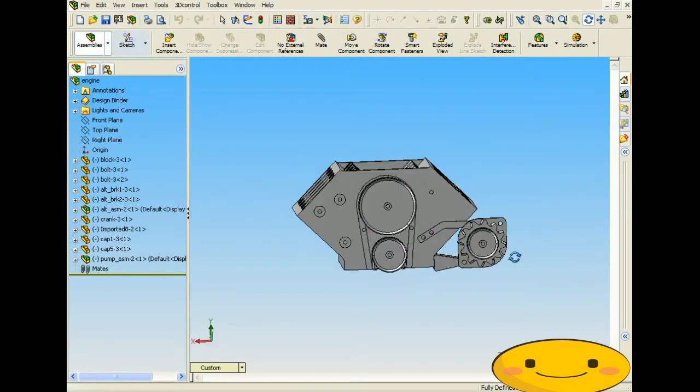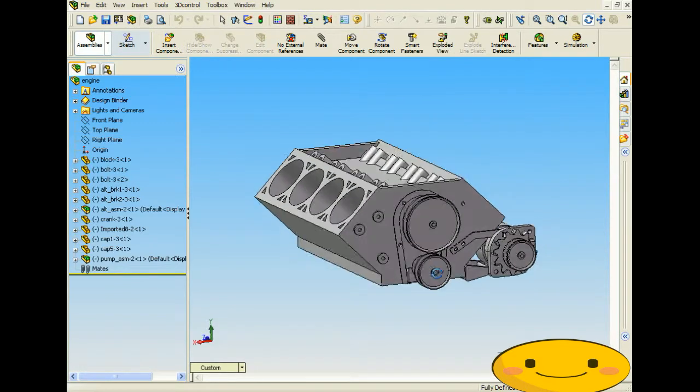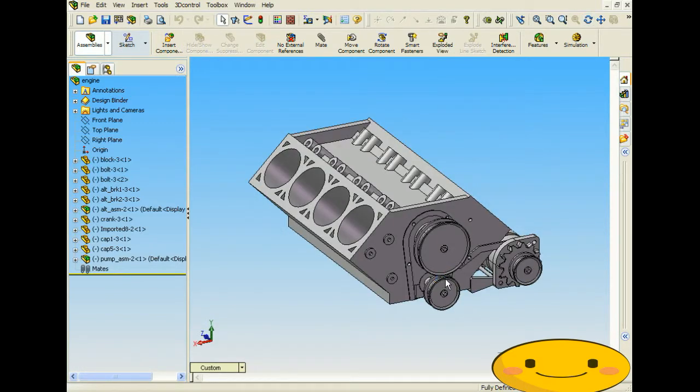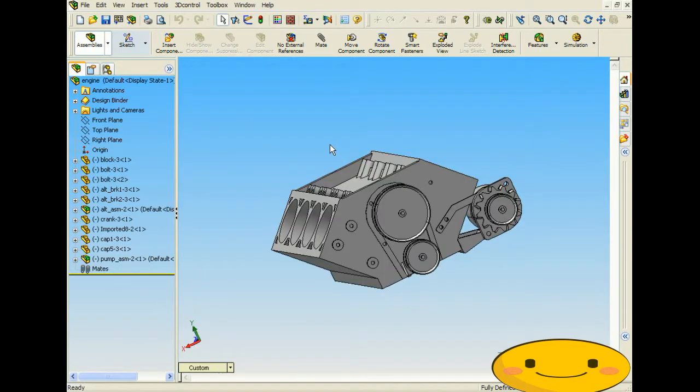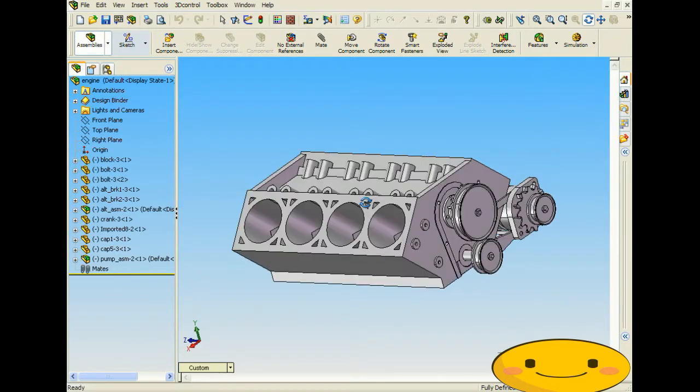To add more views and get more windows of different views that you can manipulate individually without changing the other views, what you have to do is click Window, click New Window, and you're going to get a new window of that same part.